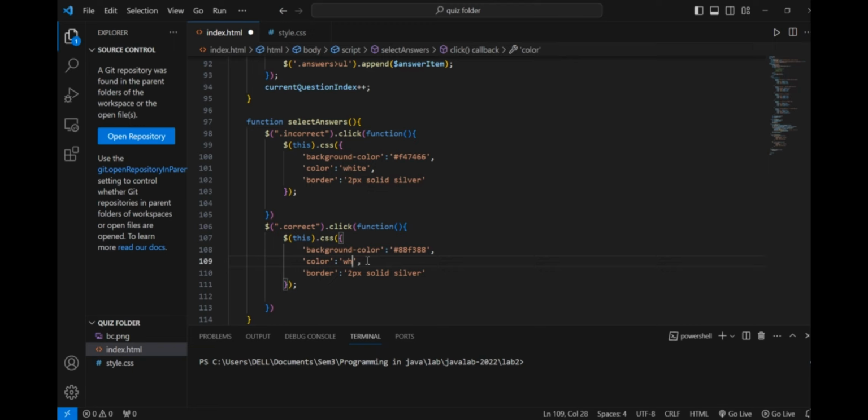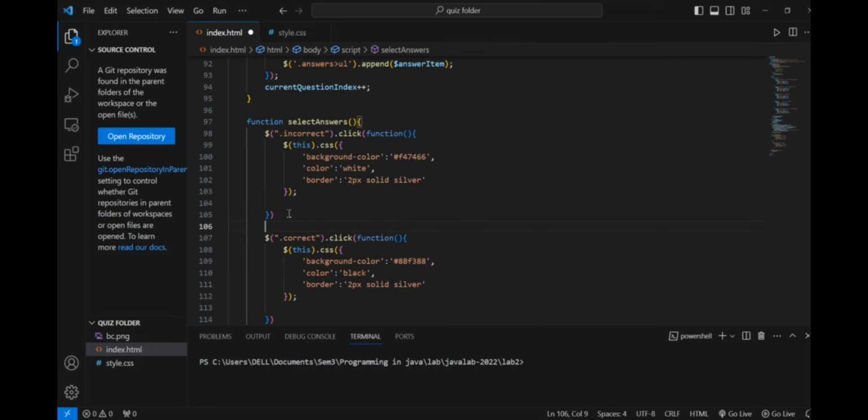And the text color will be black. Text color, okay. Let's see first.